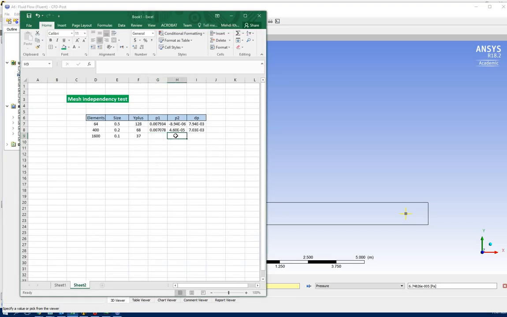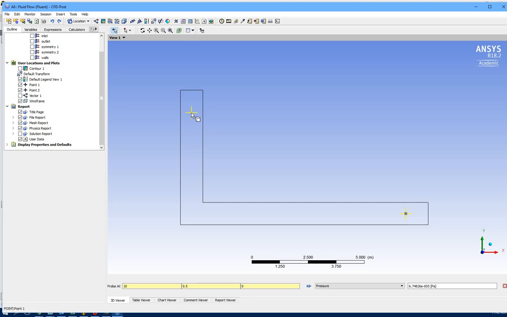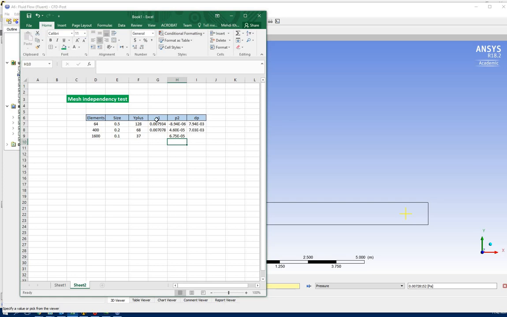So for point number 2, it is going to be 6.7826 E negative 5. And for this one, pressure is going to be 0.0078152 Pascal. And this is a pressure difference. Okay, next size, 0.05.